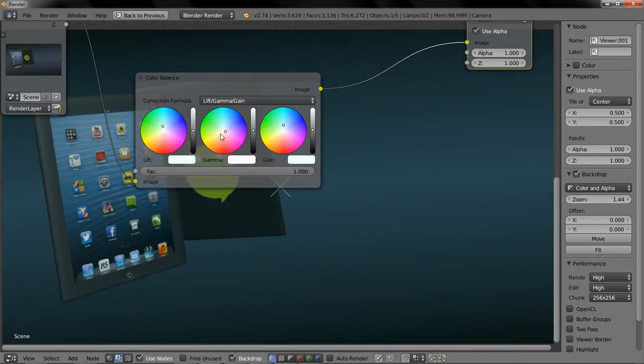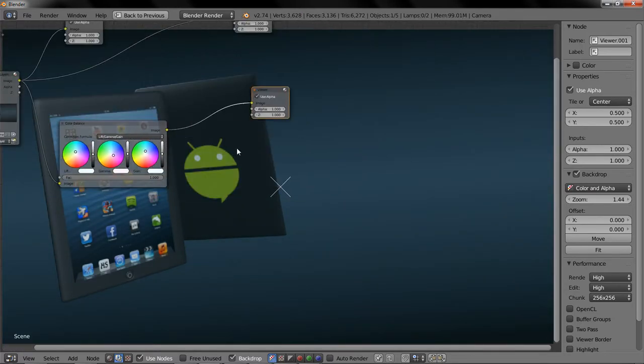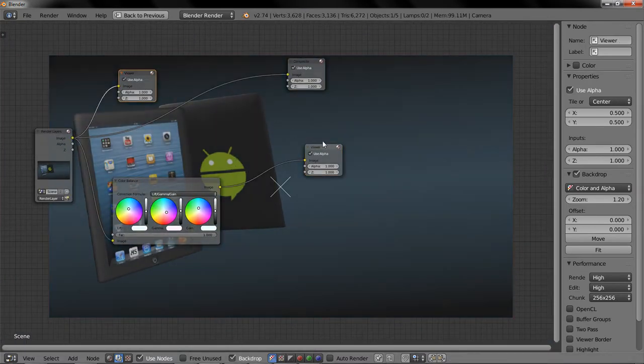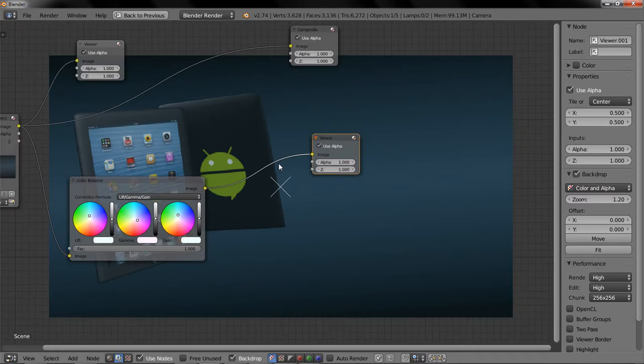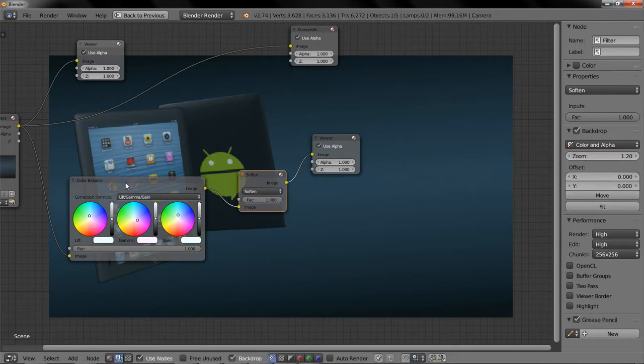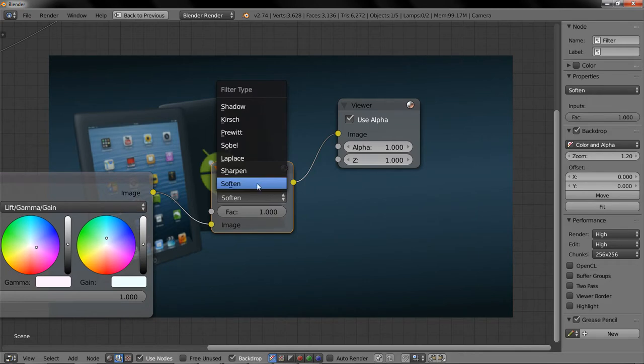And I'm not going to be too nitpicky about this because once again this is just a tutorial, but you yourself should always take the time and create the best image you possibly can. And this is probably one of the really easy type of compositing tutorials because this only uses two nodes, the color balance and the filter. And the filter that we want to use is actually sharpen.